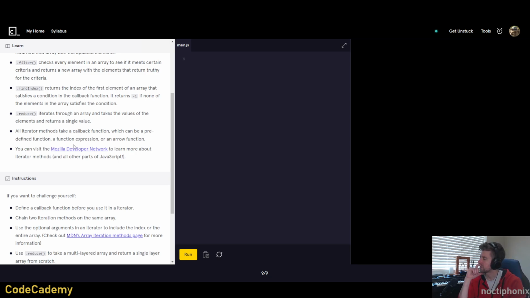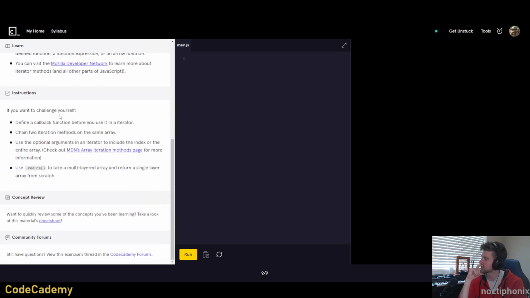So all iterator methods take a callback function, which can be a predefined function, a function expression, or an arrow function. You can visit the MDN to learn more about iterator methods and other parts. Okay. If you want to challenge yourself to find a callback function before you use it as in an iterator. Pretty sure we did that in one of the exercises.